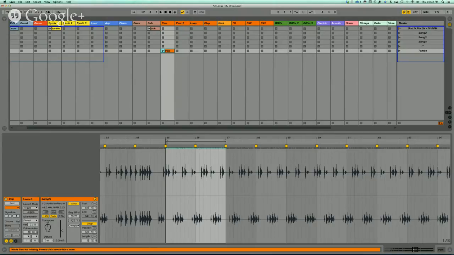Yeah, so the question is from Eduardo: is it better to work with session view or arrangement view with multi-tracks? I mean, I think I just made a pretty strong case for using session view. However, there are some pretty good reasons why we should use arrangement view.